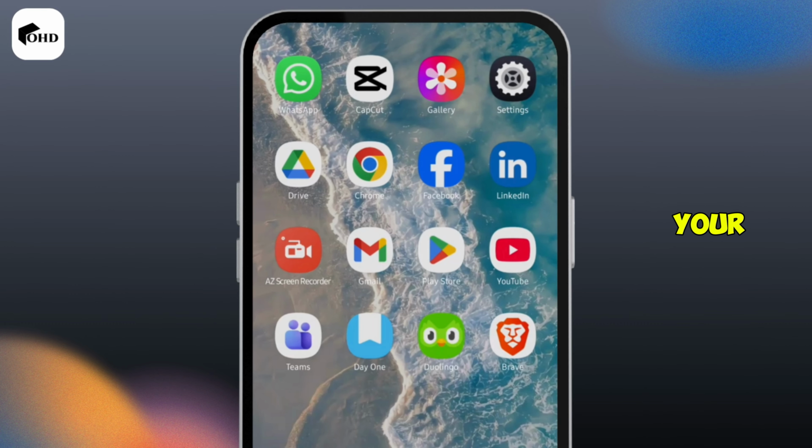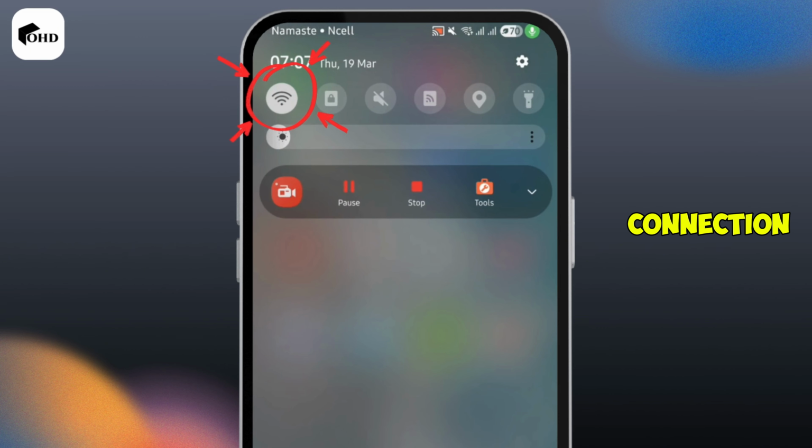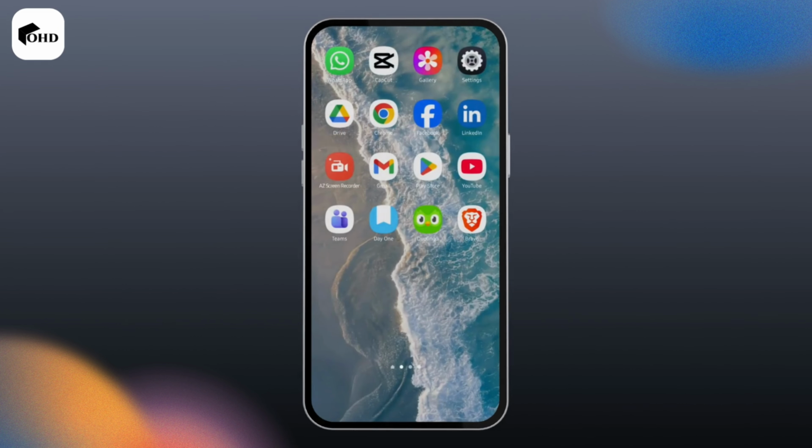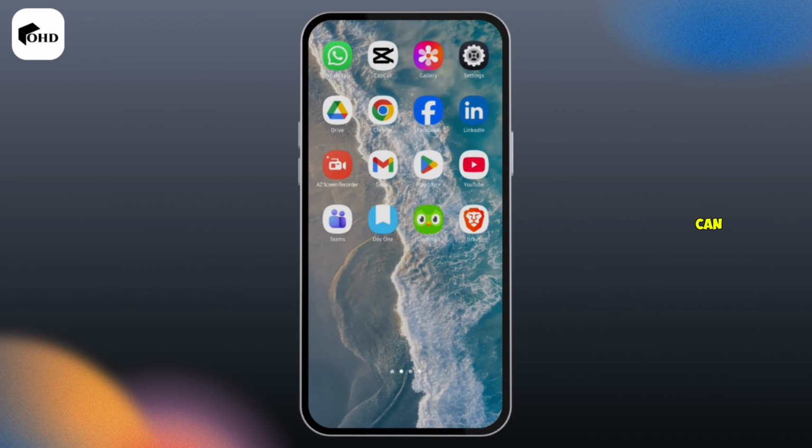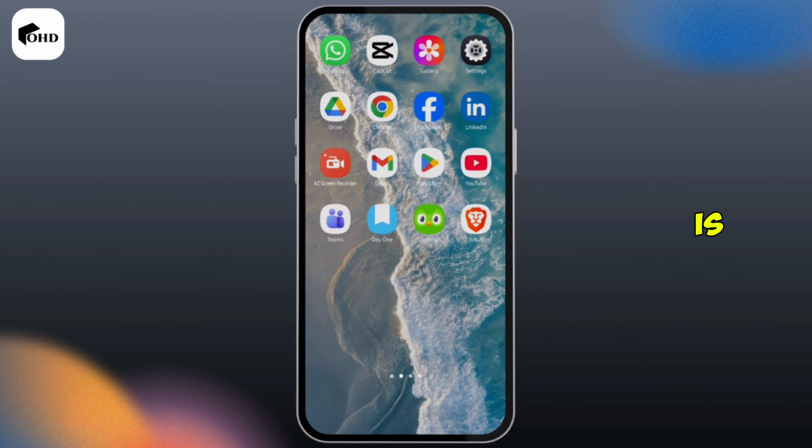Once you have restarted your device, check your Wi-Fi connection. If you think your Wi-Fi is slower, select your secondary Wi-Fi, or you can also switch it to your mobile data if there is any.